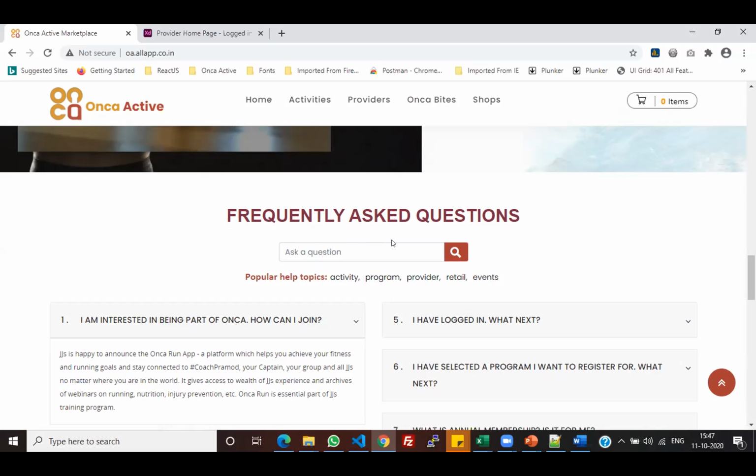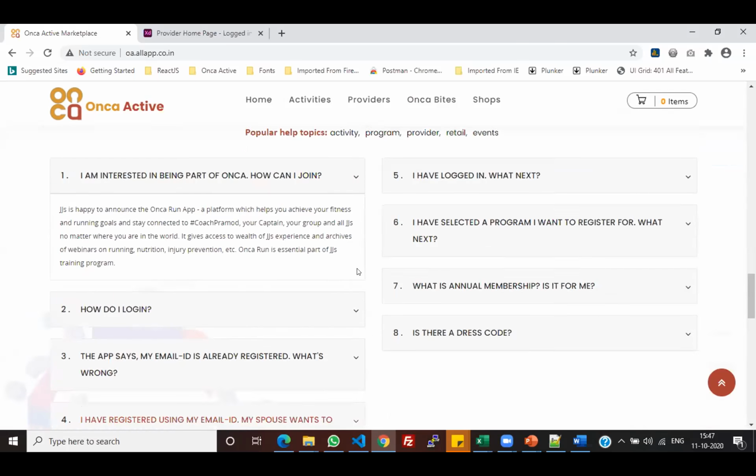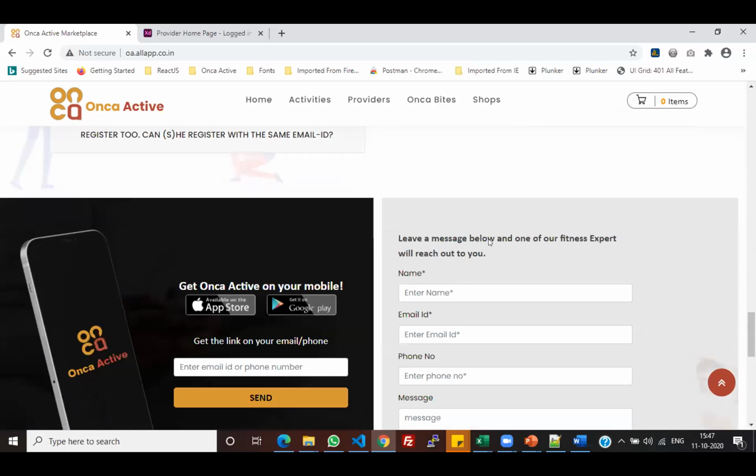The moment he starts typing in the text bar, using the help strings and all that, you can narrow it down. Then you can lead him to the FAQ the moment he starts typing on that. Okay. And this part?